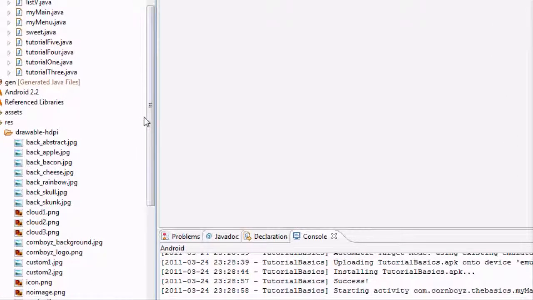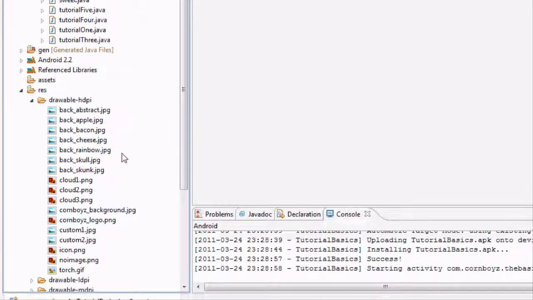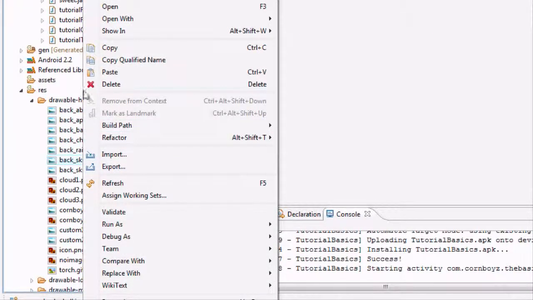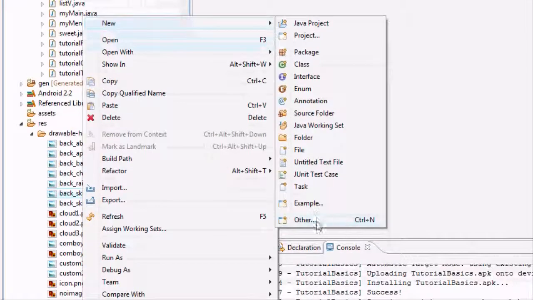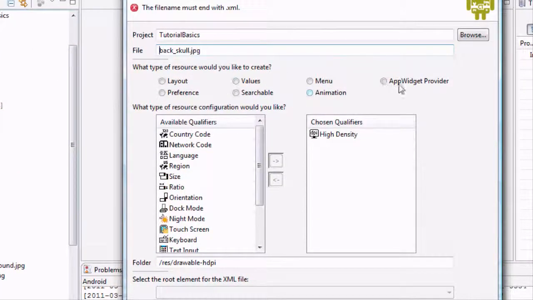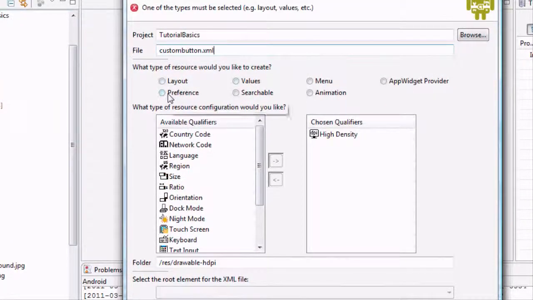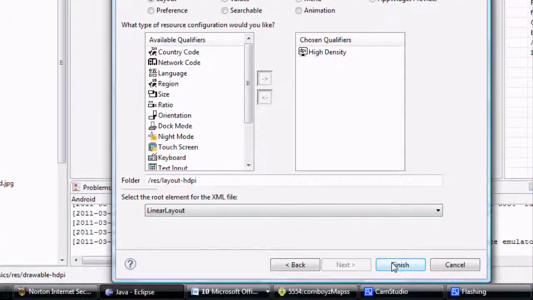Alright, so now we're going to figure out how to set that custom button up for those 3 different images. What we need to do is set up an XML file within our drawable, which is kind of a hassle, because if we right click within our drawable and say new, other, Android XML file, you'd say, oh man, I'm looking for a drawable folder, but they don't really have a drawable folder in there, so we're going to have to set up our own. I'm just going to call it custom button.xml, and it doesn't really matter because we're going to change that later. So I'm going to say layout and hit finish.